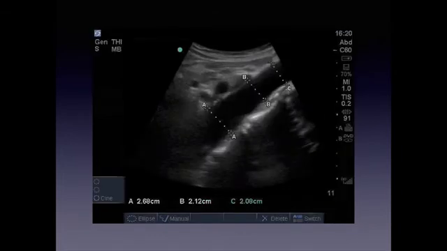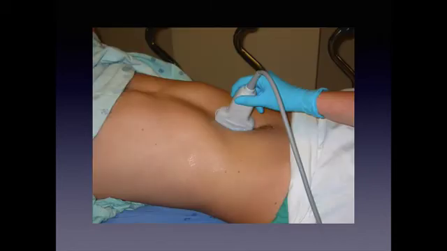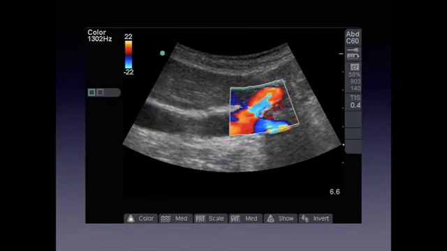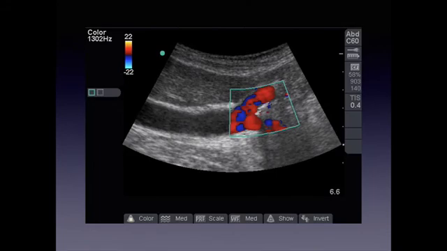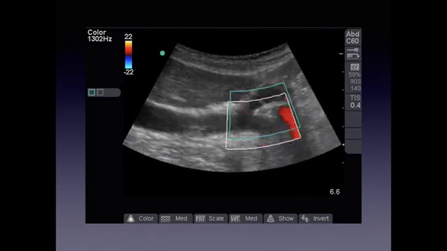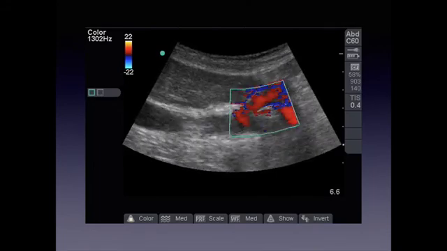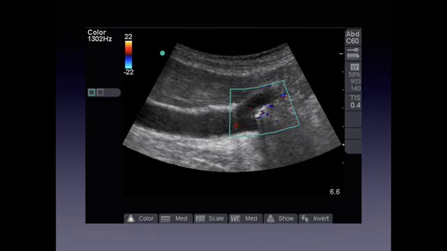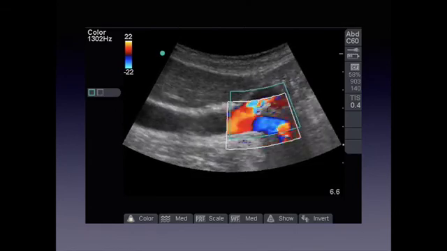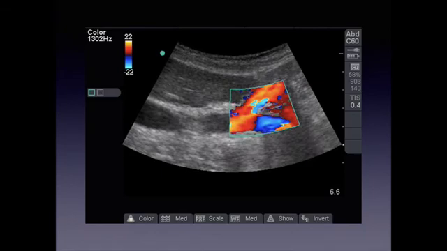Just another example of the sagittal aorta coming down to the bifurcation. And this is a beautiful example of a bifurcation. It definitely does not always look like this, but I just wanted to show you how you can see the bifurcation. Normally you will just see the aorta coming and then it just kind of disappears.